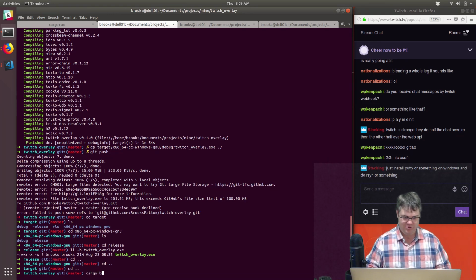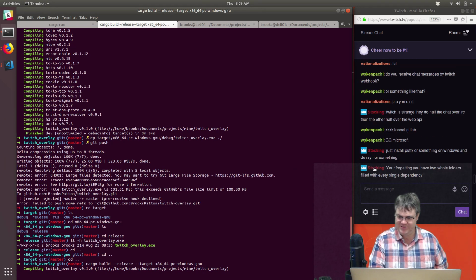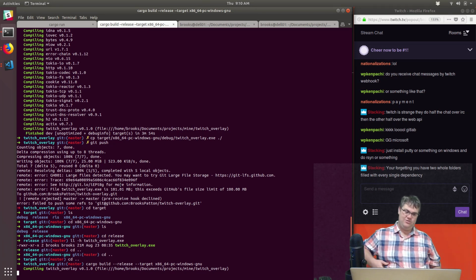So cargo build --release with this one. Then I can just push up the exe. Just install PuTTY or something on Windows and do rsync. Ugh, I don't want to do it. You're forgetting you have 2 whole folders filled with every single dependency. Yeah, I guess it's pulling in all the dependencies too. But those are just the files. Like I was just pulling the file over, and I was not pushing up the other builds.